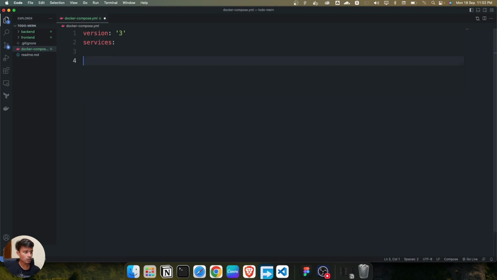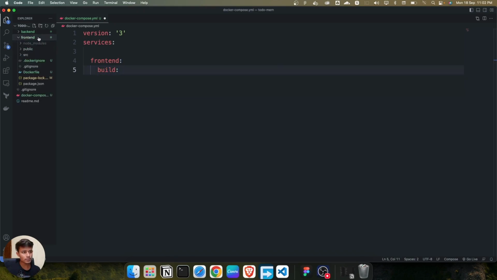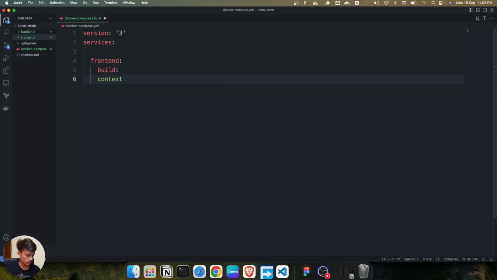So again, I just come on the next line and press tab over here. Our first service is front end. So front end colon, then press enter again and press tab again. So we want to build. Then we are going to mention our context, and make sure that our context is present in the current directory of the front end folder. So for that I'm using context over here, and you have to use dot, then slash, then front end, because our Docker file is available in the front end directory.